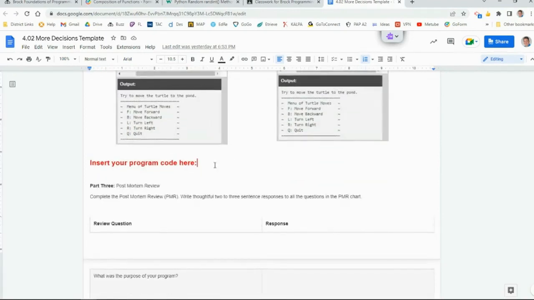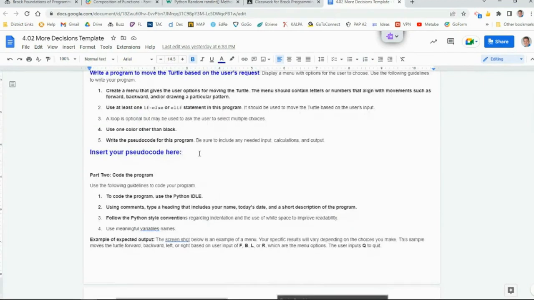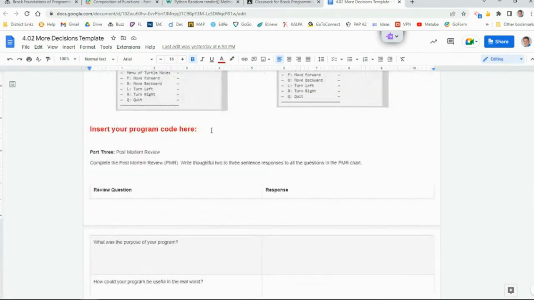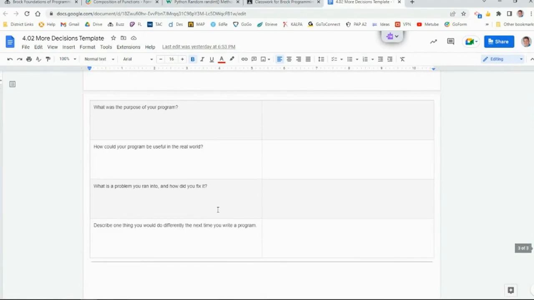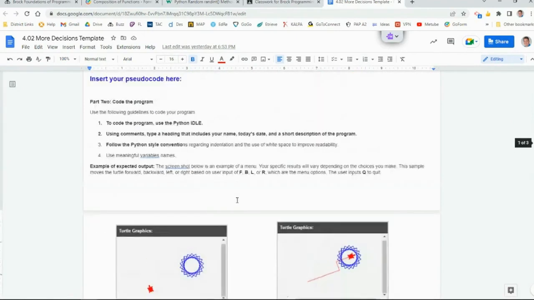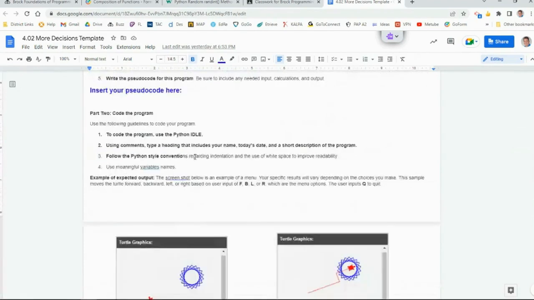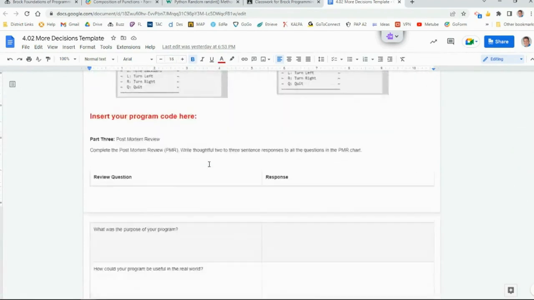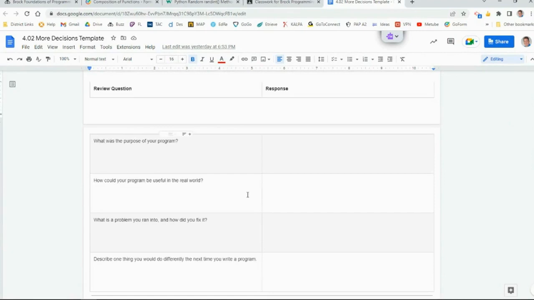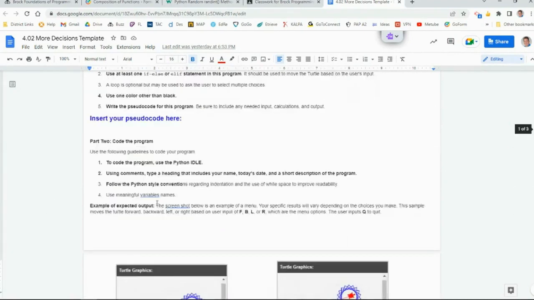So you put your actual pseudocode, your actual program code here. Your pseudocode goes up here. Your program code goes here. And then, of course, here's your review questions at the end. So make sure you paste your pseudocode in, you paste your code in, and you answer the 4 questions before you submit this in Buzz. So there is your template.